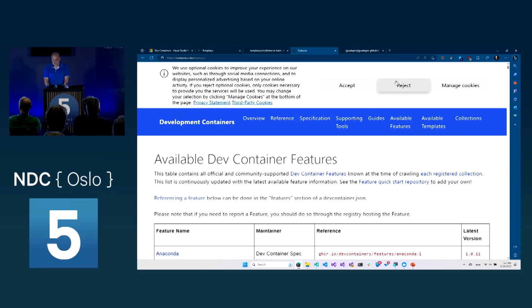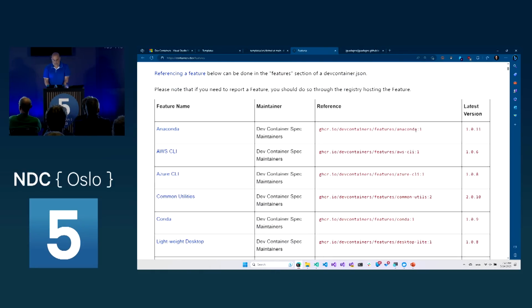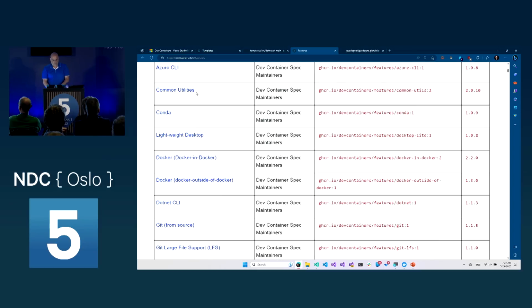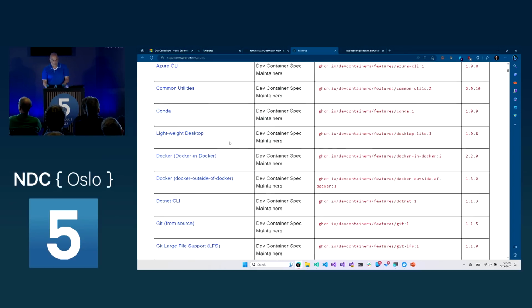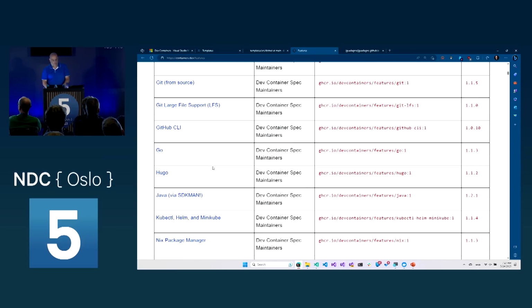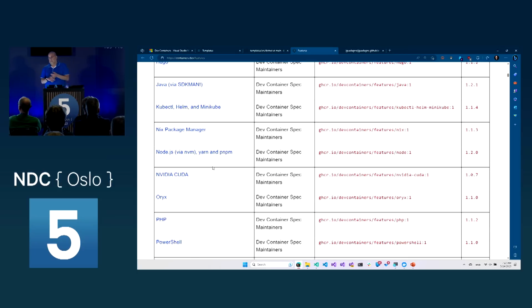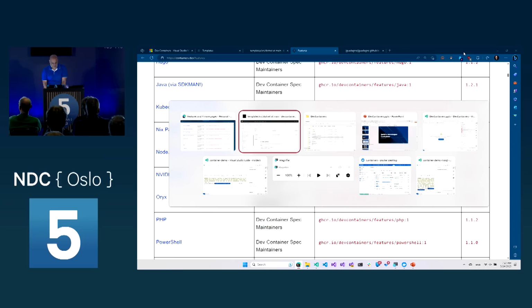And if you look at the features, they have a lot too. Now you see you can keep scrolling this list. Common utilities is something that you'll see a lot of in almost every one of these images. There's Docker, there's Git, there's Git large file support. You name it, there's probably something in here. There's PHP, there's Node, NPM, Jekyll, you name it, there's a plugin for it. And the best thing about it is you can add your own. It's just a source. So let's go see how we can do that.